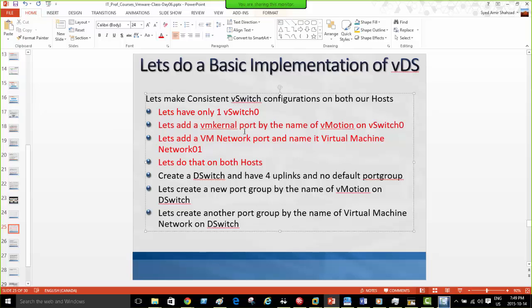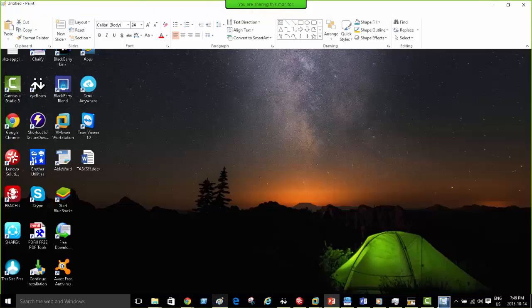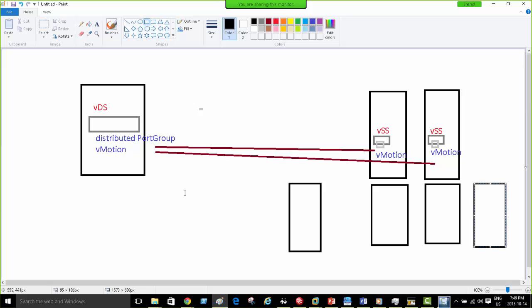So we have one switch and we need two port groups on each host's vSwitch 0. The first port group will be the vMotion VMkernel port group. The second port group will be the VM network, so it will be the network for the virtual machines. The traffic of virtual machines will flow through it.